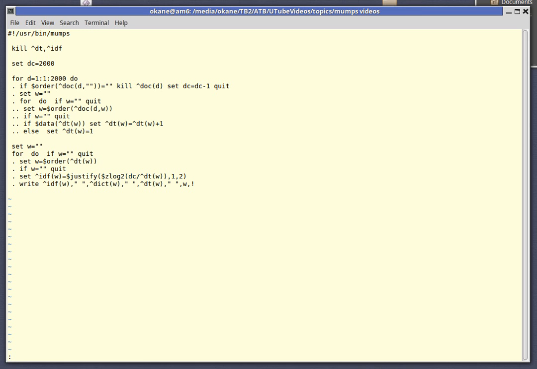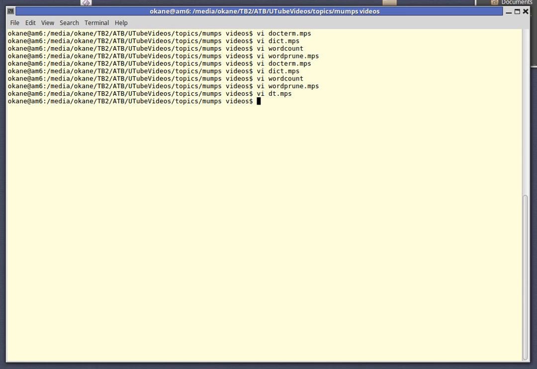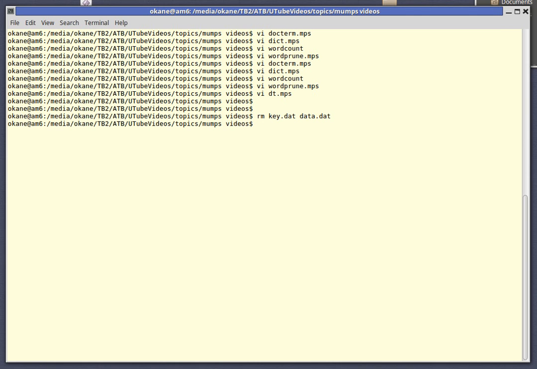Okay, let's write this out and see if we can make it work. First of all, I'm going to remove key.dat and data.dat, so I start with a fresh database. Next, I'm going to run doc.term.mumps, and I'll send the output to a file instead of flashing by on the screen. This takes a little longer because it's a longer process. Hopefully it's about done now. There it is.